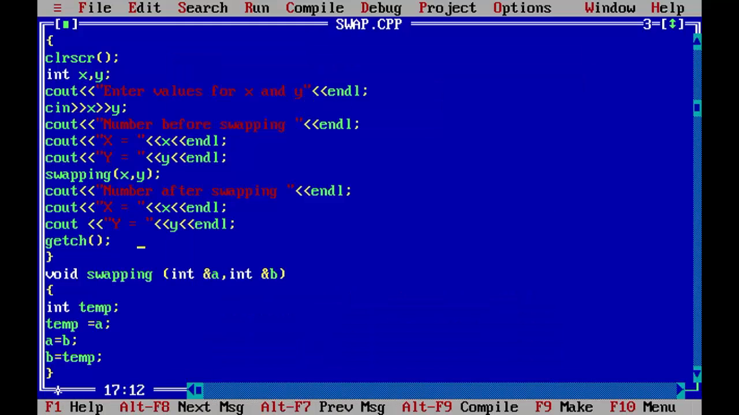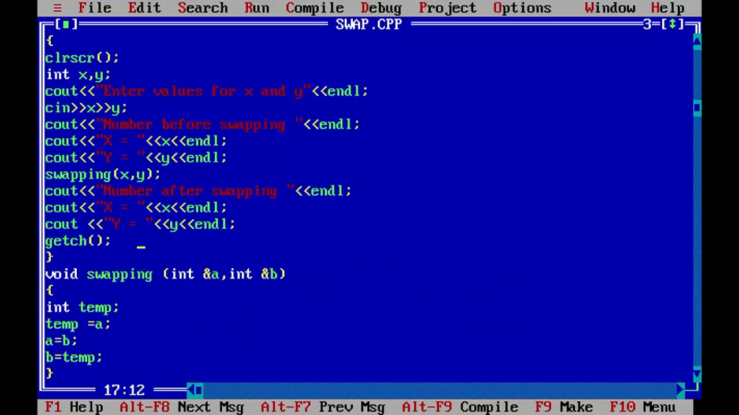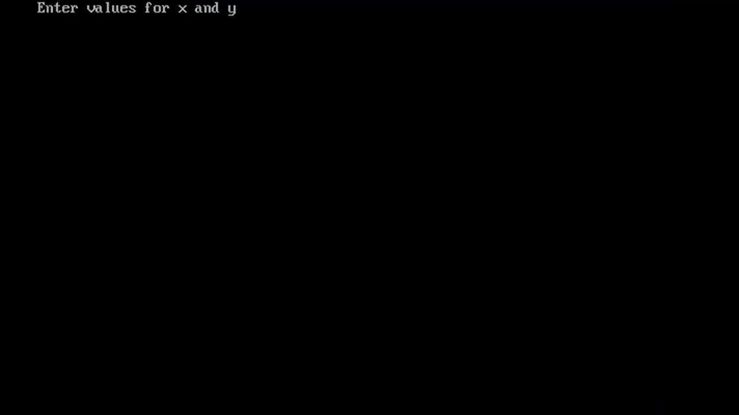Swap.cpp. Okay, let's check for error. Alt F9. We don't have any error in this program. Let's run this program. Control F9.